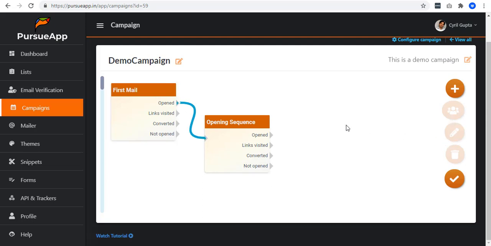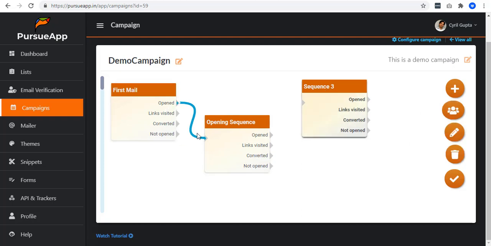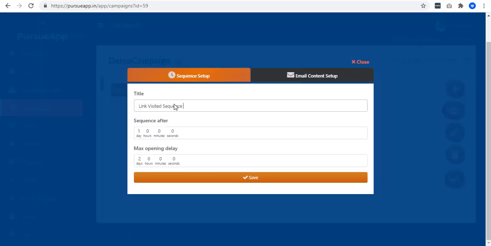Let us add another sequence. I'll have it as the sequence for the recipients who visited the links. So let us connect the first sequence and the opening sequence. Let's edit it, adding a title as link visit sequence.